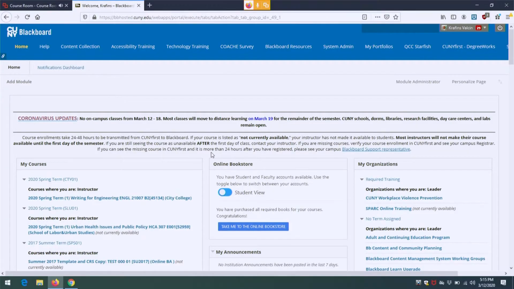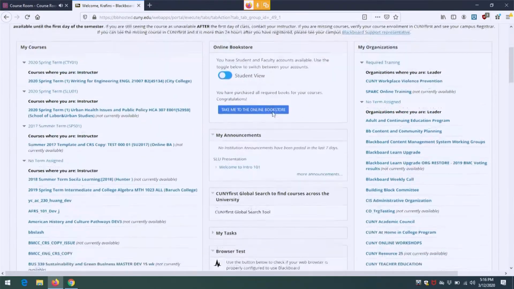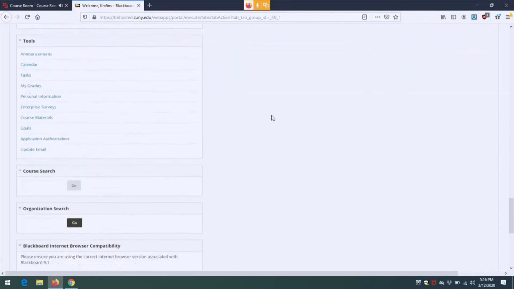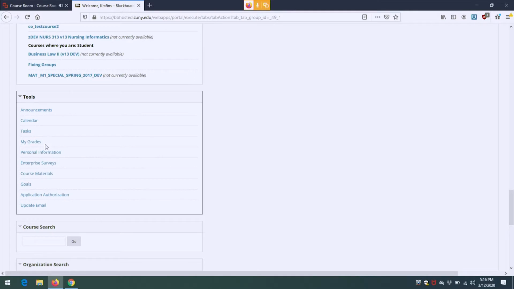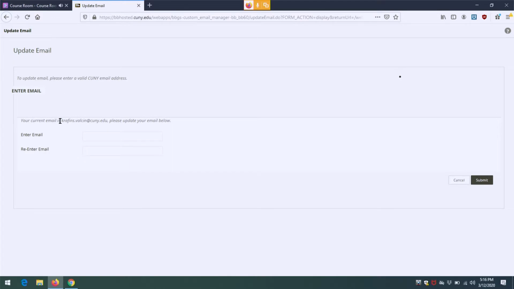One of the other key actions required for users, and by users I mean students and instructors, when you're first logging into Blackboard is to look for this section that says Tools. Under here you're going to see Update Email. Please make sure that where it says your current email address, you have the right email address listed, because most students and faculty tend to be associated with more than one CUNY campus. So the email address that is posted could be not the one they are actually using.